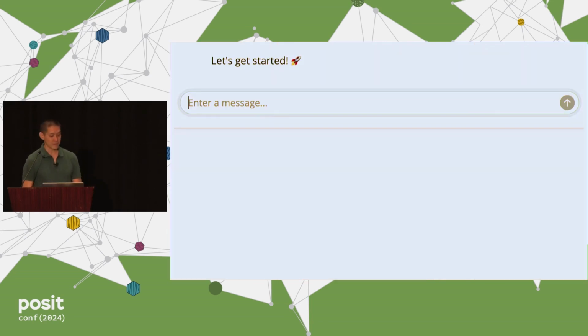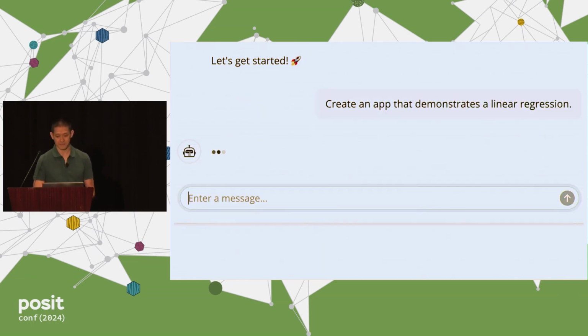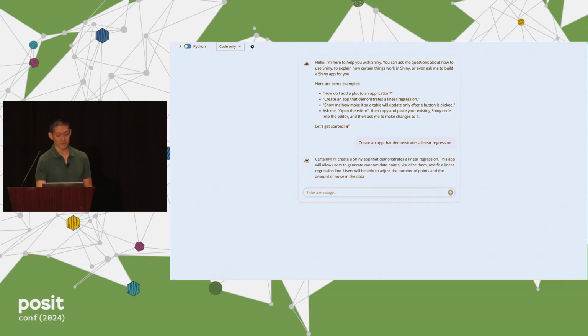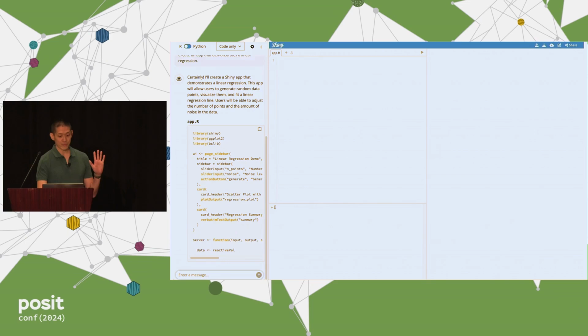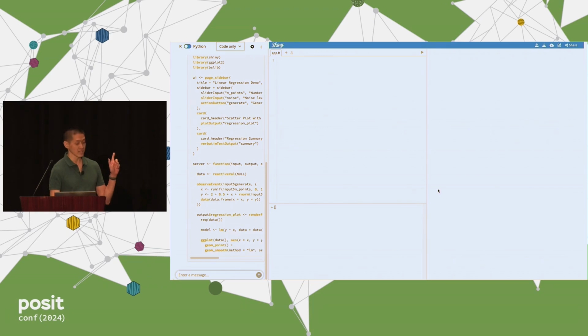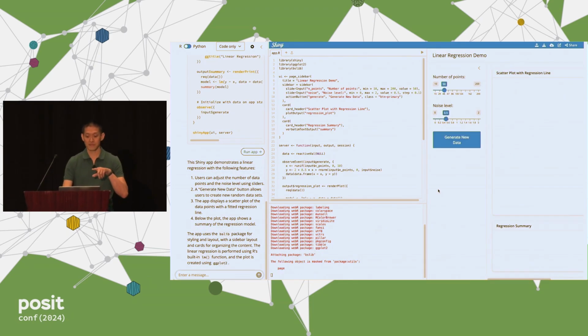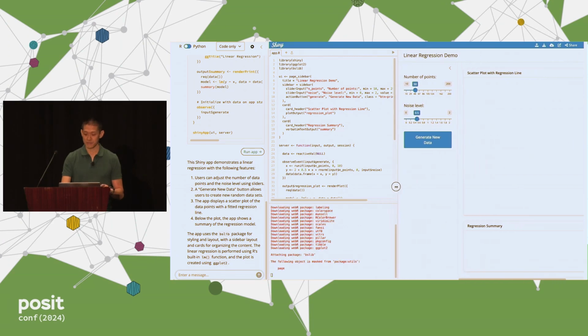Another kind of question is this. Create an app that demonstrates a linear regression. So it's going to think, it's going to write out some stuff, pausing it here. It's going to generate some app code. And then you'll notice on the right, if you've used shinylive before, this is the shinylive interface. So it generates the code, it loads the code into shinylive, and then it runs that app.